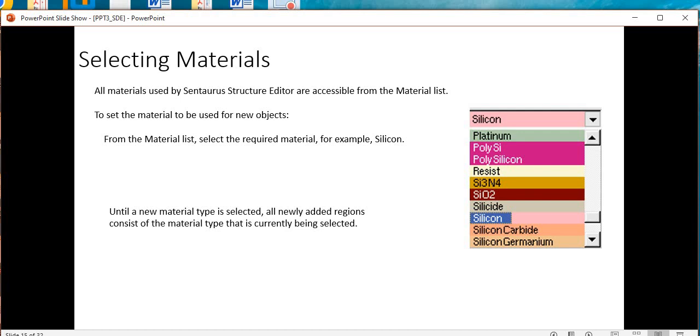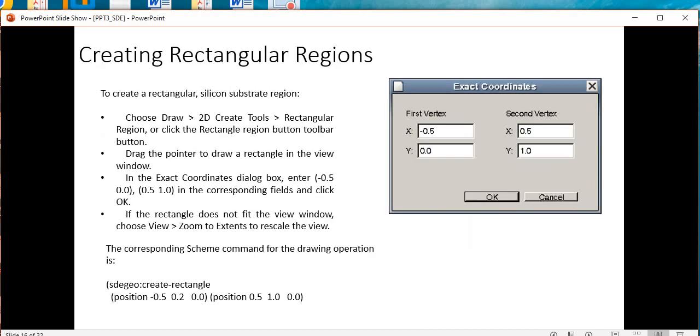Like if you want to draw a silicon dioxide material rectangle, then you have to select silicon dioxide. Then after that, you need to draw the rectangle of silicon dioxide. Now we will see how we can easily create the rectangular region using the exact coordinates.